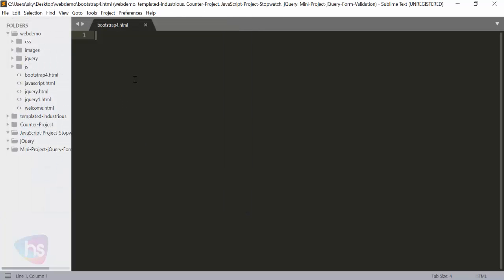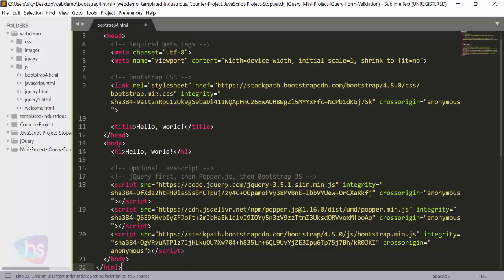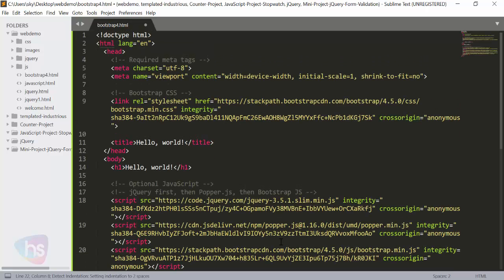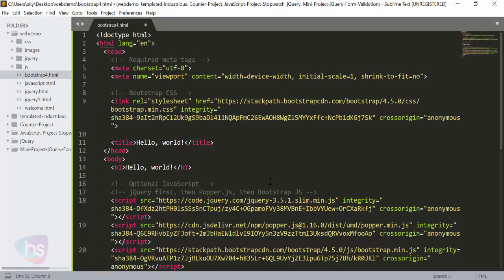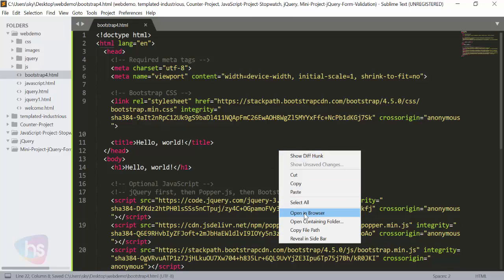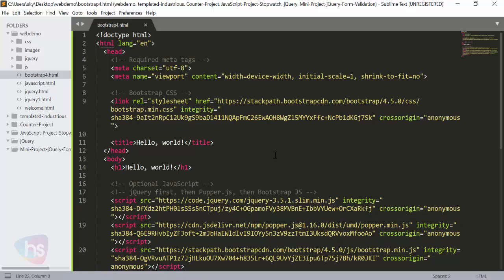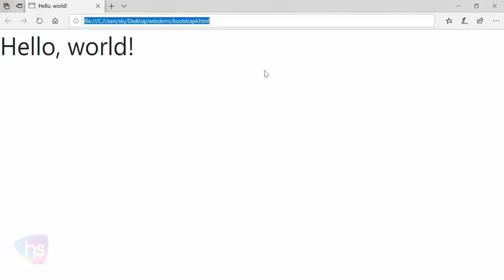Now you just paste the content we have copied. I have taken a copy from this starter template, and the code is pasted here. That's it. I didn't write a single line of code here. Right now, you save it and try to run. Right click, open in browser. This will open our favorite browser. It is opening in Internet Explorer.